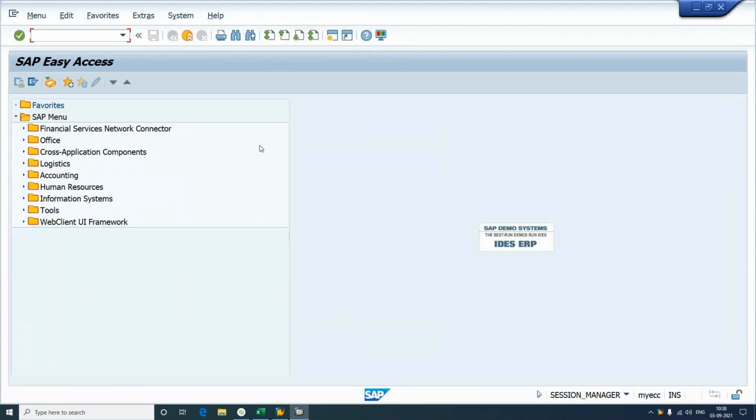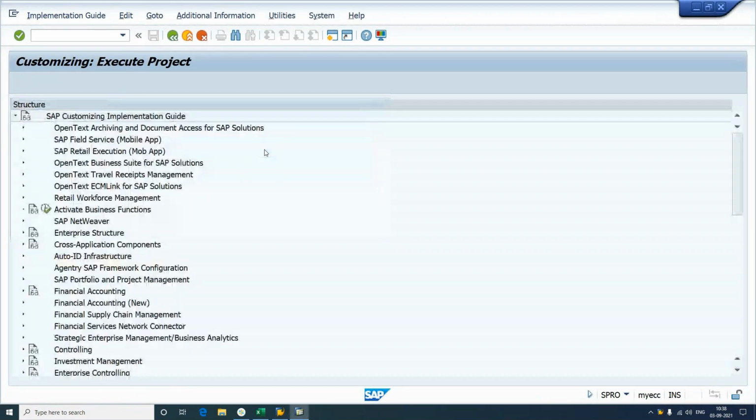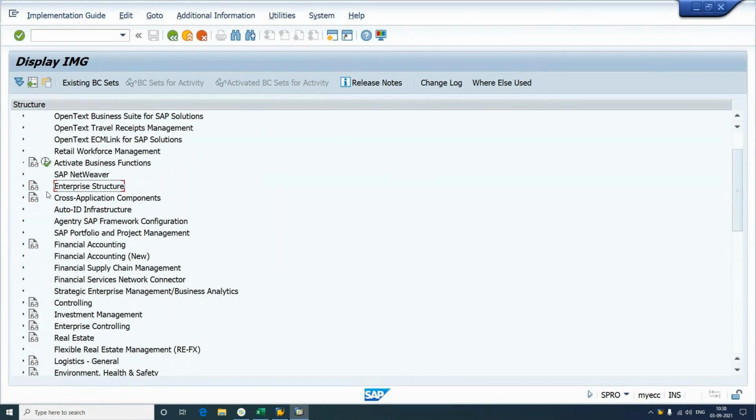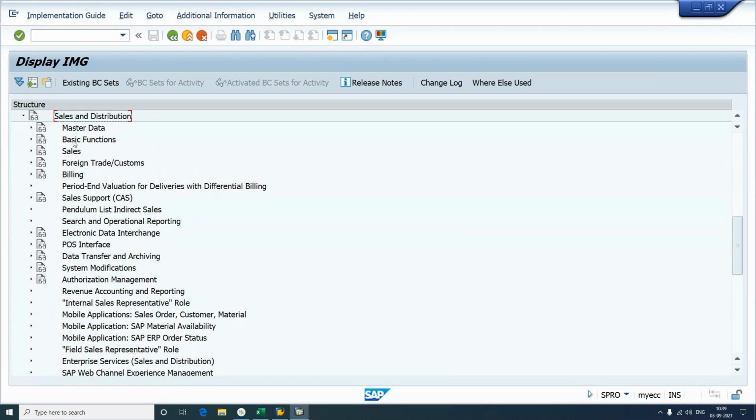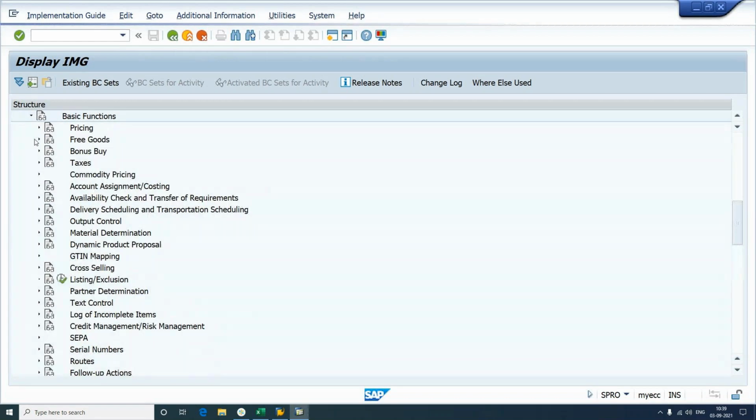Now see, to do the configuration, we need to get into the backend application. So execute SPRO. Get into SPRO, IMG, and under IMG, it's part of our sales and distribution module. That's the area where you're going to be working. Once you click on sales and distribution, go to basic functions, and under basic functions, partner determination. That's going to be the step.